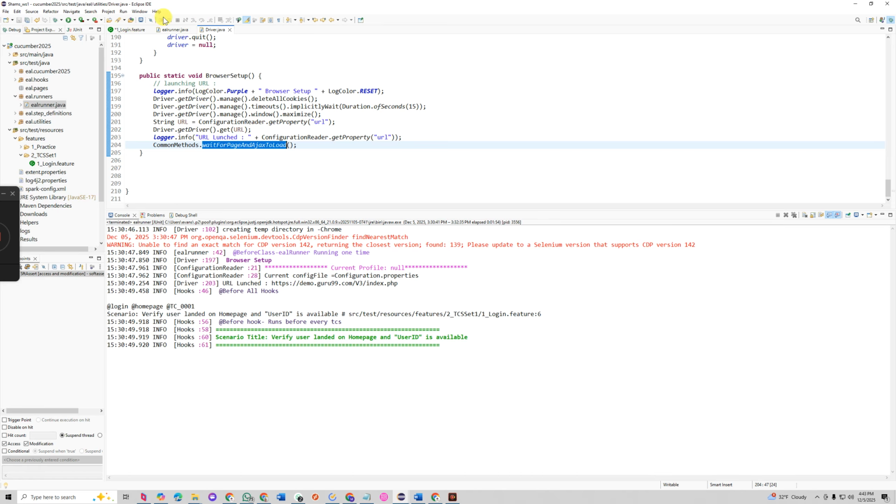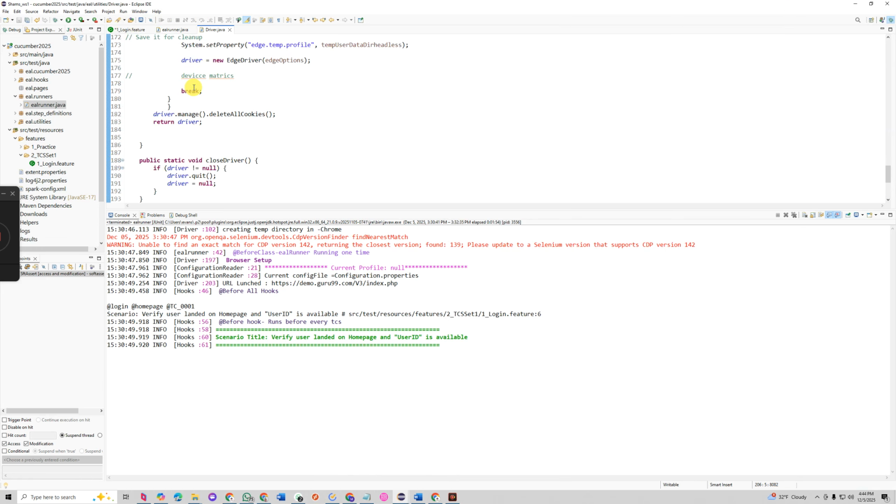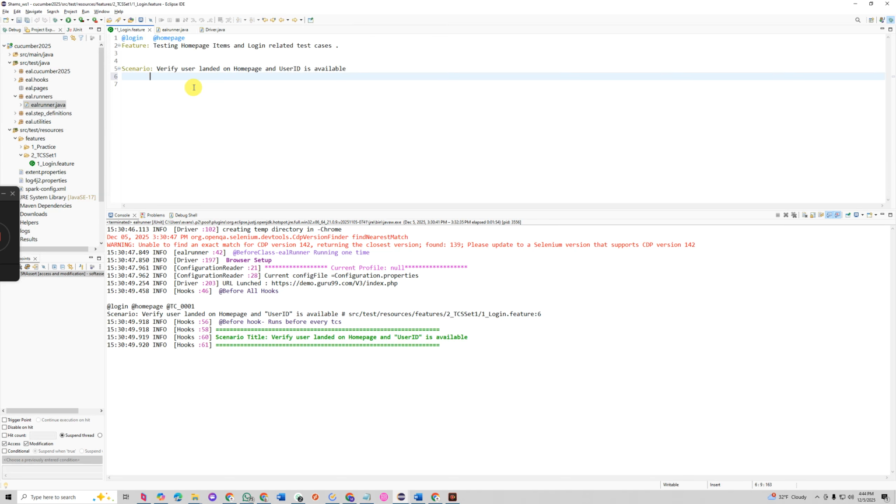Okay, so now we already have the URLs and everything covered here. That means these two steps are perfectly covered here. Even the waiting for the page is also covered here in the before class hook. So we don't need to worry about this one, right?